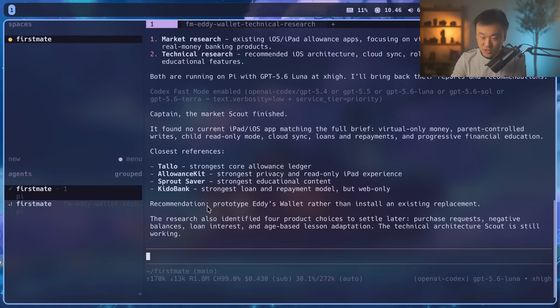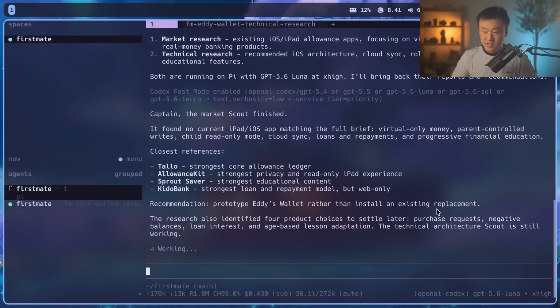Okay, so the recommendation, so I typically trust this because it did look like it searched around and looked for similar apps. Different apps have different strengths, but none of them do exactly what I described, which is a good validation that maybe we're onto something. So the recommendation is to prototype Eddie's wallet rather than installing a replacement. Okay. I agree. So that's great. The market research told us that we probably should build this. So now I'm going to be waiting for the technical research to figure out how we would go about that, right? So yeah, let's see what kind of technical research reports will come back to us.